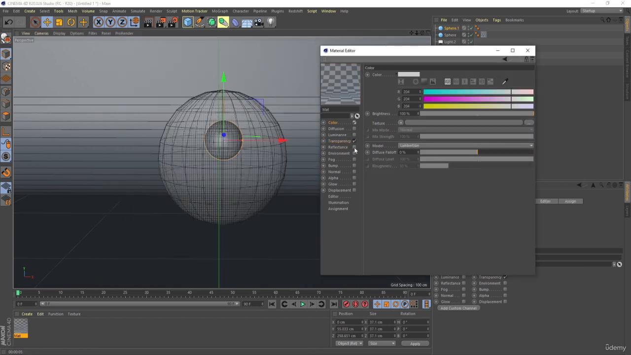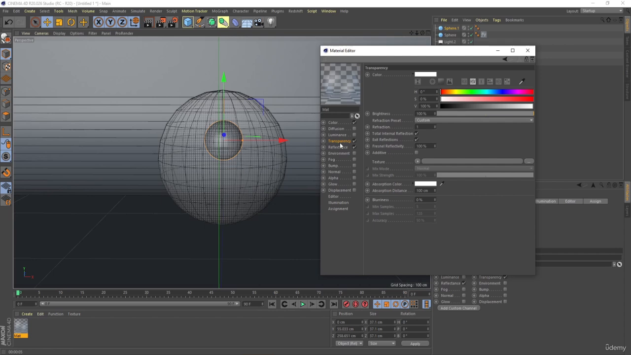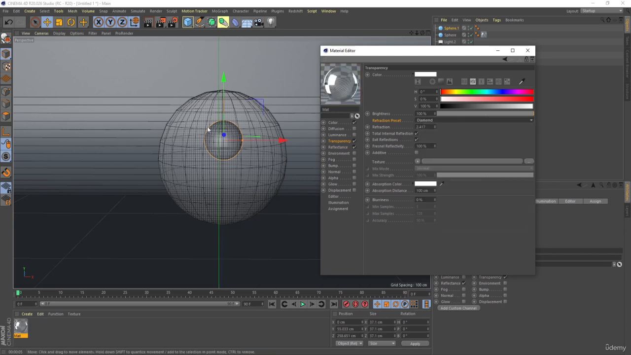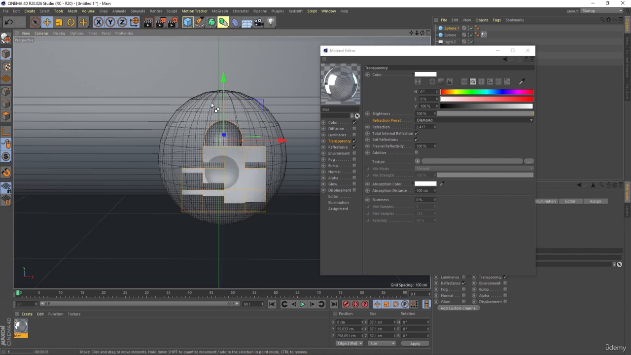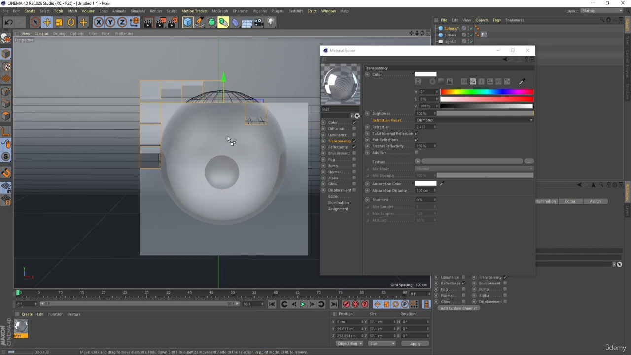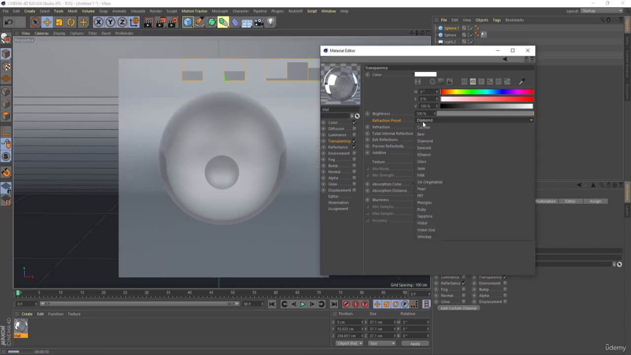If I enable this reflectance and colors, and if you go to the refraction preset, right now it's custom, but you can go over here and you will get several options. Like if I choose diamond, now this entire sphere is going to act like a diamond. Over here it says this is the preview of that material, and now if I hit Control R, it will take a little bit of time to load. But if you look at this properly, it is going to act like a diamond surface.